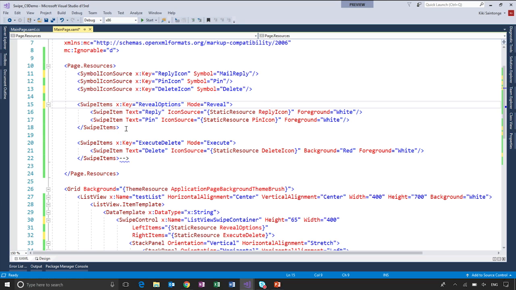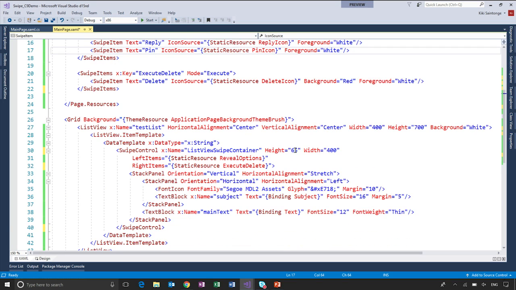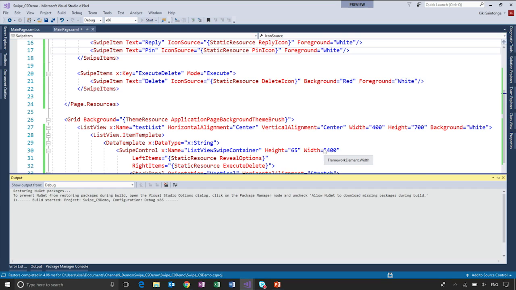So here we're going to uncomment and set up our reveal options, reply and pin, where we're going to use the icon source that we defined earlier up here. And our second one is the pin icon. Down here, we're going to have the execute, and we're only going to define one. If you define more than one swipe item, it will only show the very first one that was defined, because swipe to execute is only supposed to be a single item at a time, because you're performing one single action. There's no way to perform multiple actions with the same gesture. So now we're going to take a look at what that looks like.